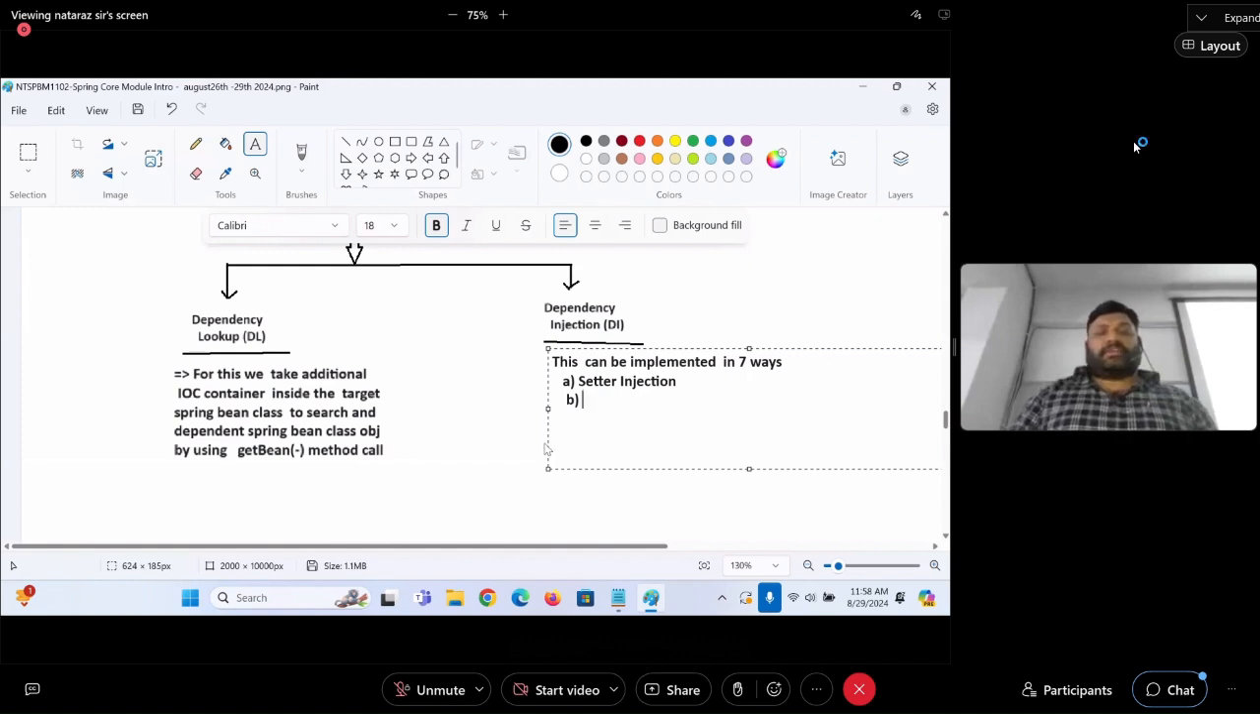Mr. Janardhan, why do you need annotation? You want to draw something on the screen? Focus on the class.